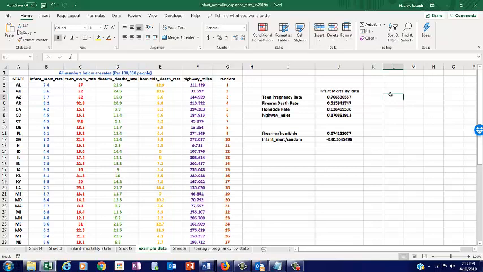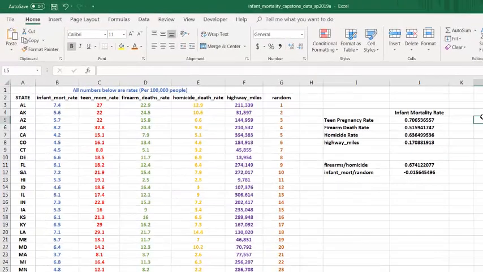Hello and welcome. In a previous video, I demonstrated how to calculate the correlations between some variables, specifically infant mortality rate, the numbers in the blue column, and 6 other variables. I just wanted to point out a few things that students will encounter when they're doing their interpretations of correlations.